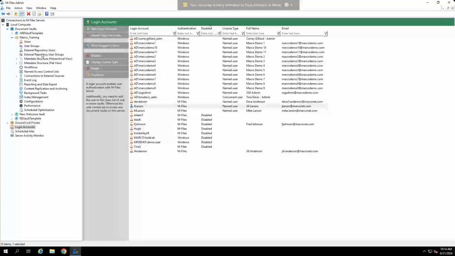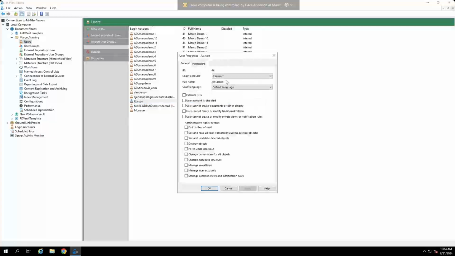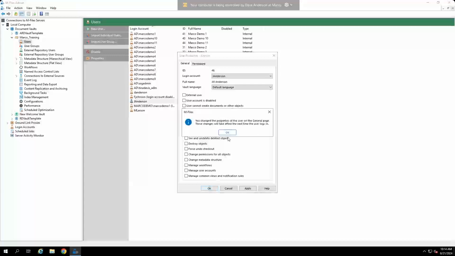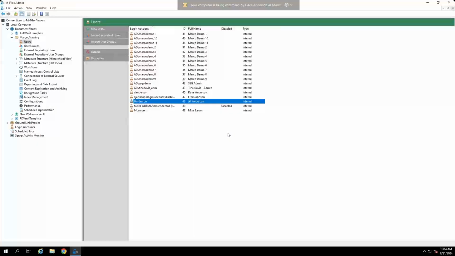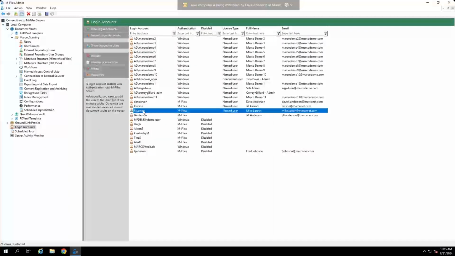So what I'm going to do is, she happens to be a user in the Marco training vault. So I go to that and I'm going to go under Jill Larson. And I'm going to switch it from Jill Larson to Jill Anderson. You see that there. And I'm going to click OK. So now when I make that change, I'm going to go back to my login accounts.